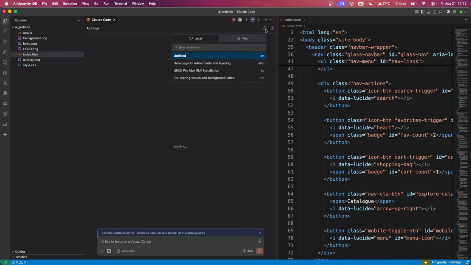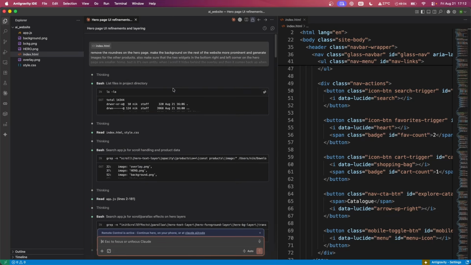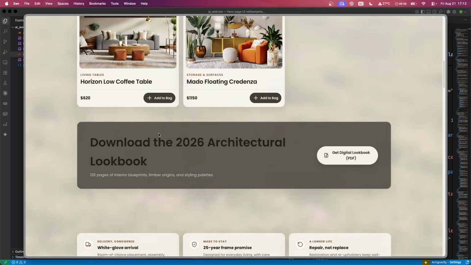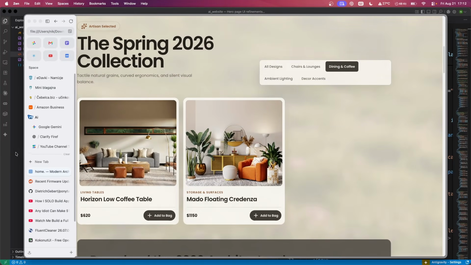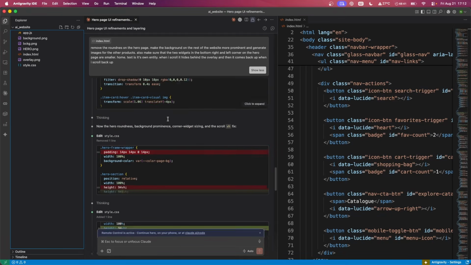So if I go here to this, we have the hero page UI. So here I went back and forth with Claude, and this is my first prompt: remove the roundness on the hero page, make the background on the rest of the website more prominent, and generate images for the other products. Because before I didn't have the images for the products, so right now I do have them, and Claude actually handled this perfectly.